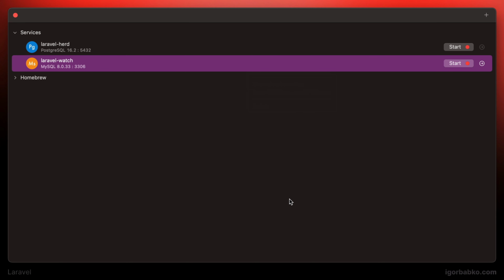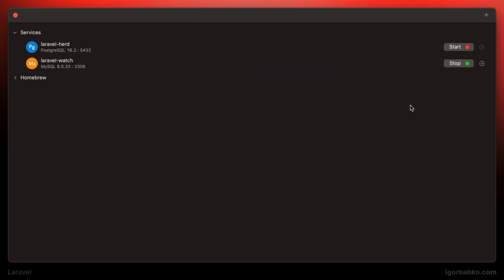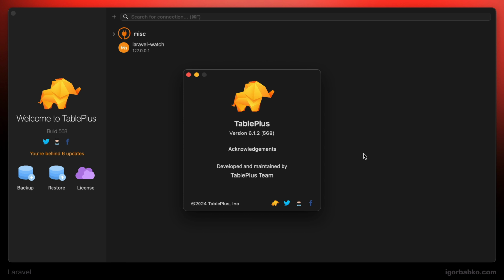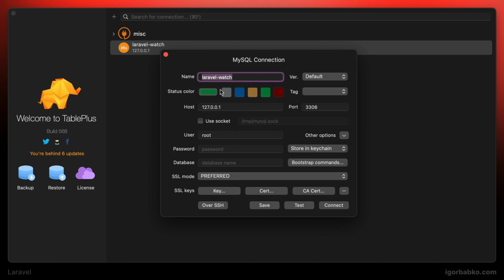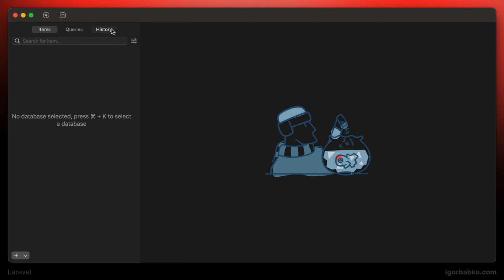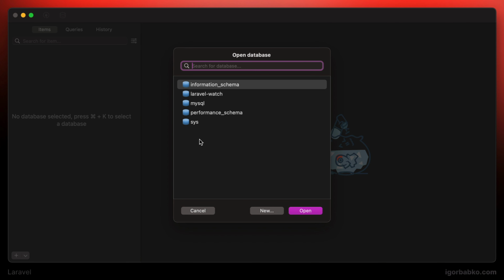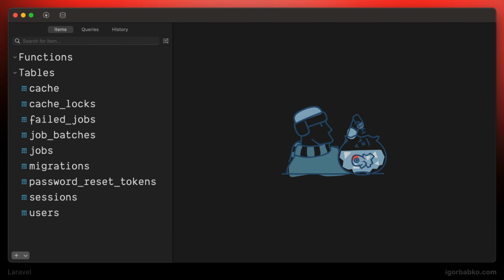I am using DB Engine application to start MySQL database server, and then inside Table Plus client I have configured connection to that MySQL server, so we can open up this database server and choose the database called Laravel Watch. This is the database that we have created in one of the previous lessons for this project. As we can see, this database already has some data, and that is because we have already ran command that executes default Laravel migrations. And all these default tables have been created by running those default migrations.